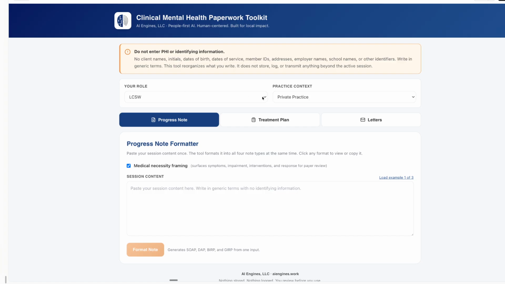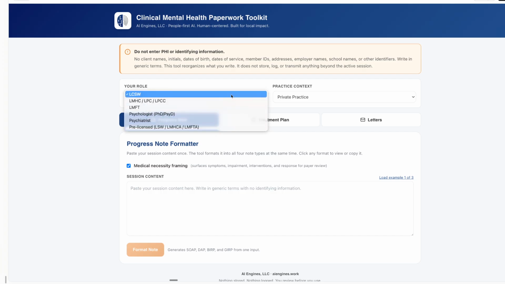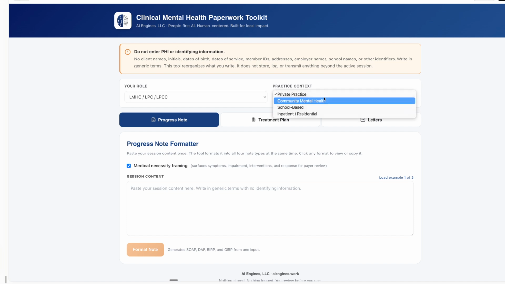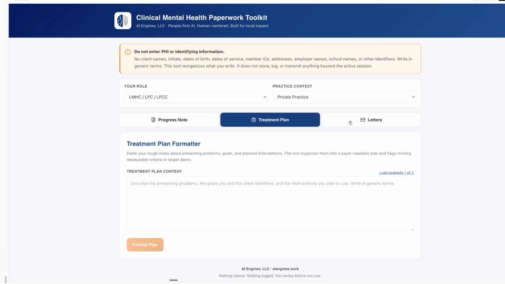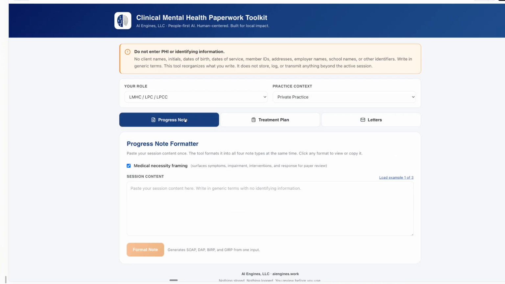Your role, you can select from a drop-down of several different positions that you could play in. So let's just do a mental health counselor. And then you can also choose your practice context. So we'll leave it private practice for now. Progress notes, you can also do treatment plans and letters. Let's start with progress notes.